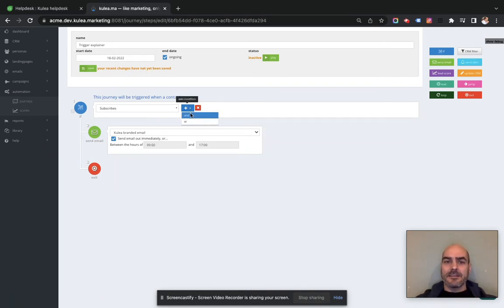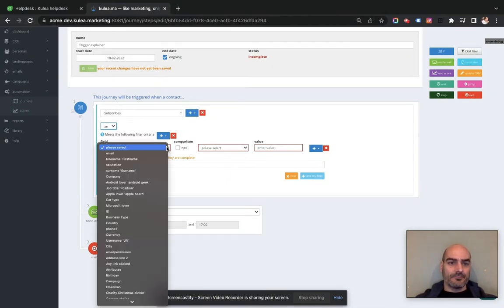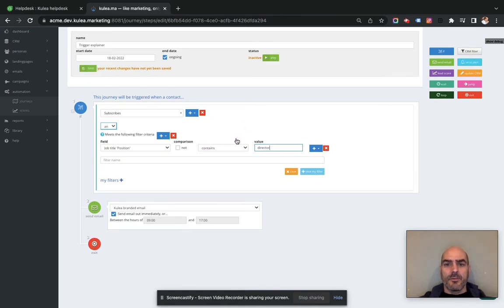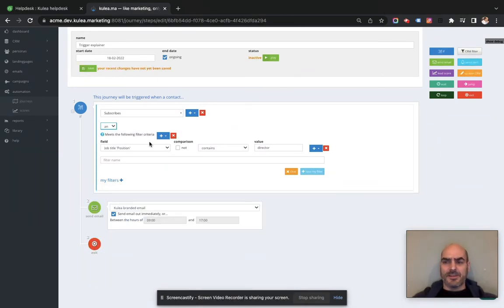So an and is a way of adding a filter condition. So let's say they've subscribed and we only want to send this email if, let's say, they're a director, so if they have director in job title. Well, that's easy enough. So we've subscribed and let's put job title contains director. Brilliant. Only then will they receive this email. And you can use my filters if you've got saved filters in there, or you can actually even save a filter that you've got. So that's standard my filter functionality that you'll recognise because we use that throughout the site.